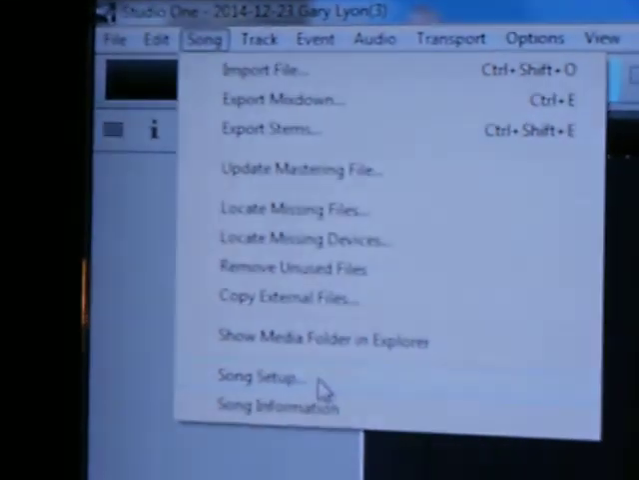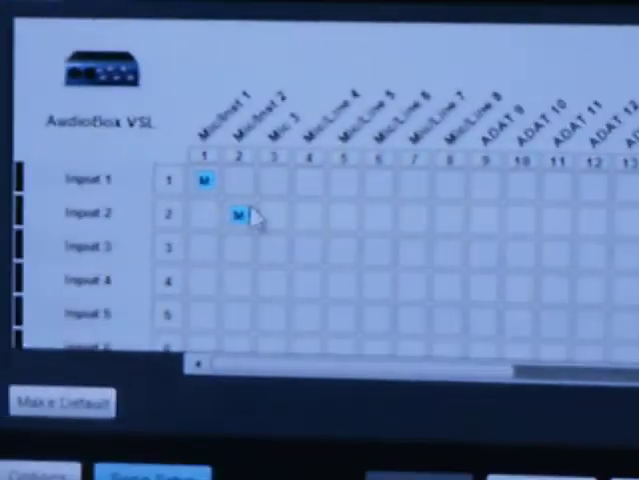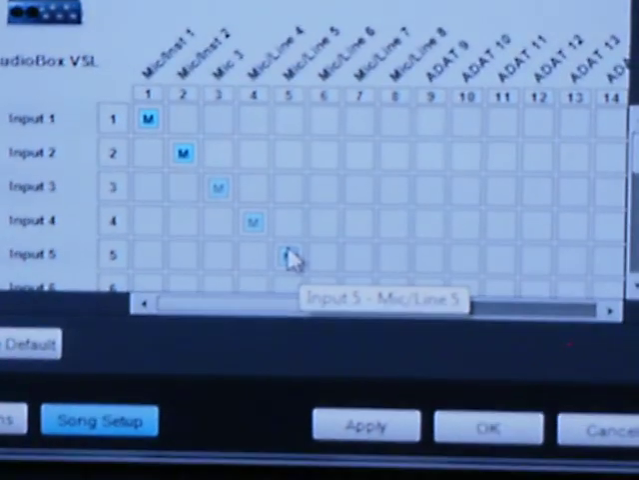Well, here's the main underlying problem. Go to song setup. Go to your ins and outs. Alright. Now, been using this for years, not had a problem with this. Okay, we go in. Put them down. Alright, hit apply.